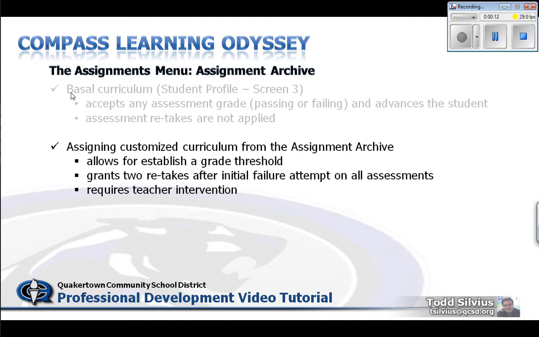The previous tutorials have taken us through looking at the basal curriculum from the student profile. The most recent tutorial allowed us to see how to assign the customized curriculum from our Compass assignment archive, and again, the benefits of using the assignment archive customized curriculum versus just simply the basal curriculum. What we're going to do now is take a moment to jump into the student account and see what the archived curriculum looks like to the student.